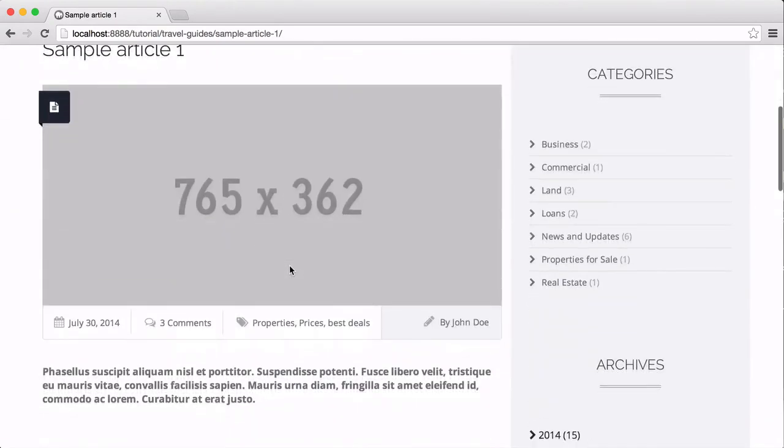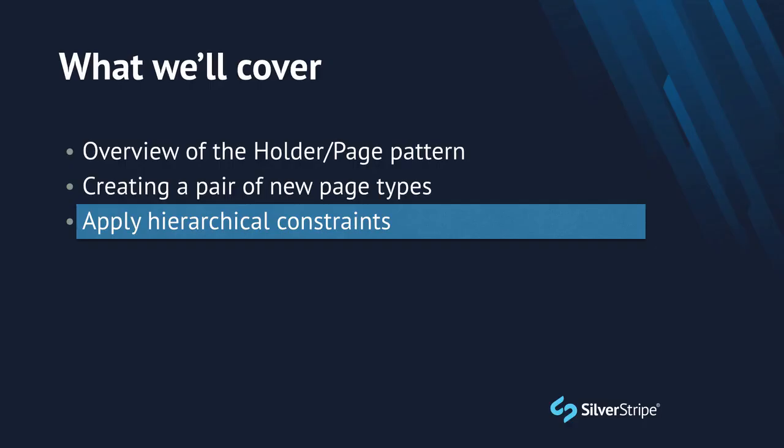Now that we've created these two page types, we can start applying some hierarchical constraints in the CMS. Now, to get an idea of what this means, we have to remember that what we're building is an experience for our content editor. It's really easy to forget as a developer sometimes because you're just so focused on getting front-end functionality to work as it's supposed to, but one of the hallmarks of a great CMS developer is his or her attention to the user experience in the CMS.